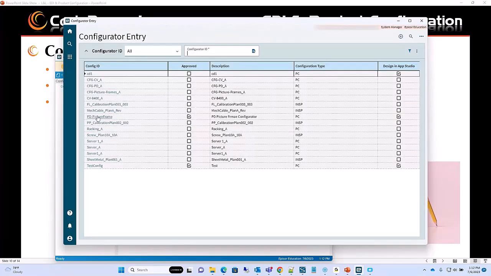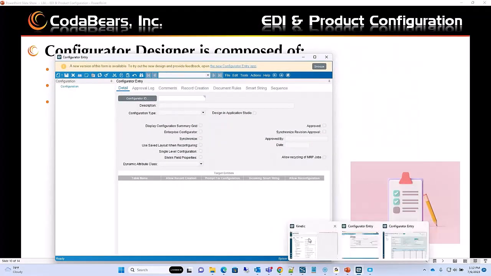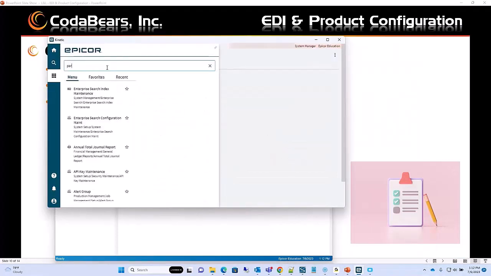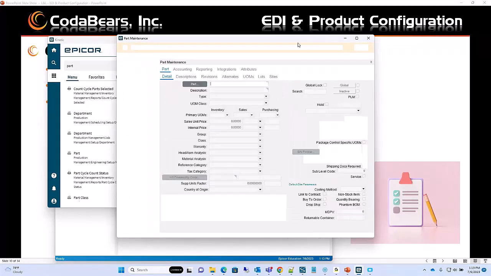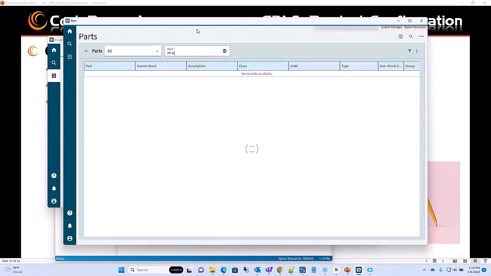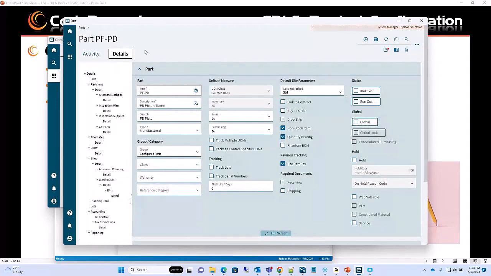So I have one configurator entry created here for a picture frame, and the way we can use it is if we go to part, I have one product created that we can just take a look at, and then we can use that either in the order entry or quote entry to access that. So this is one product that I configured.